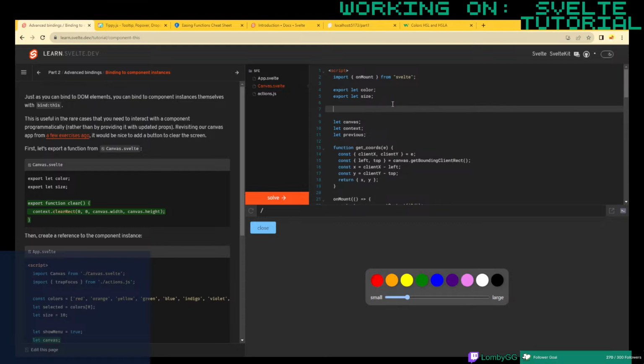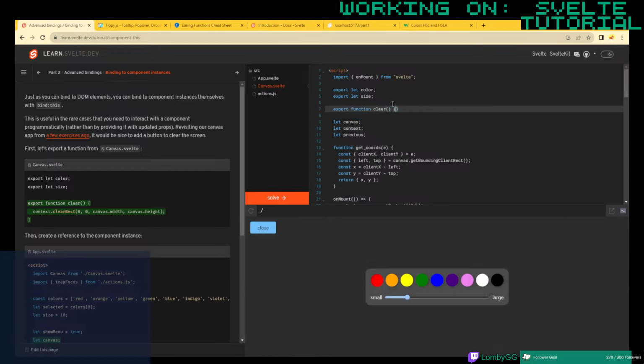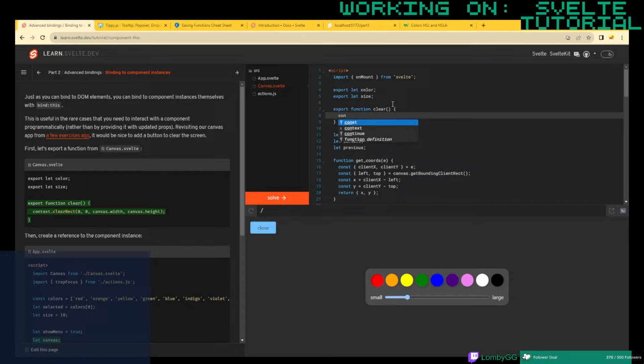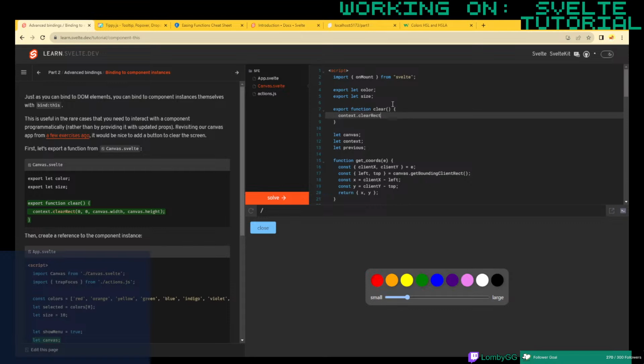Okay, so here we are exporting function clear, and this context.clearRect 0, 0, canvas.width, canvas.height.